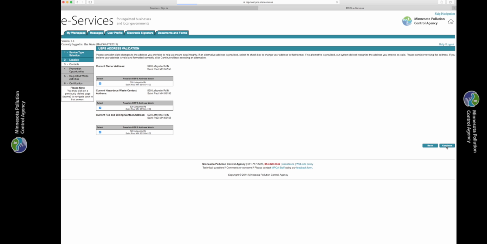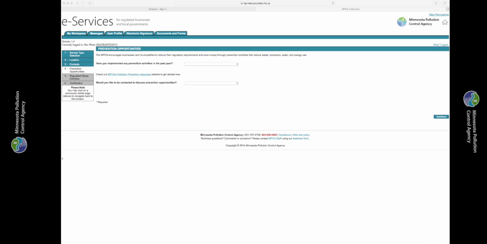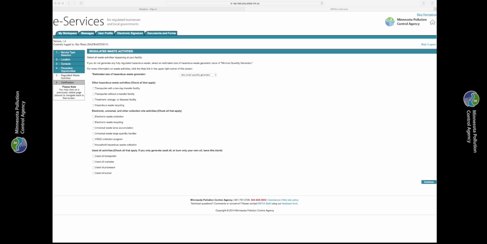Then click Continue. This screen is voluntary. If you choose to answer, select the appropriate answers for your site, then select the Continue button. Select the appropriate generator status from the estimated size of hazardous waste generator pull-down box. If you are unsure of the likely generator status of your site, you can select Very Small Quantity Generator. You can find more information about generator size and how to evaluate your waste at the PCA's website. Click the check boxes next to any other applicable waste activities. Then click the Continue button.